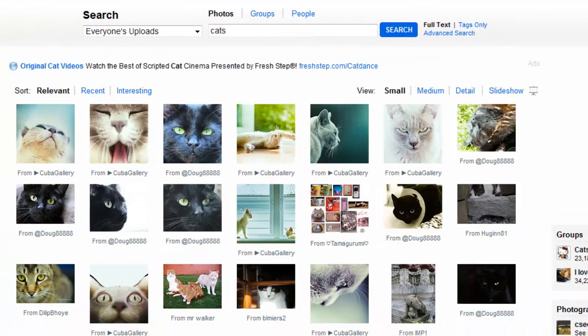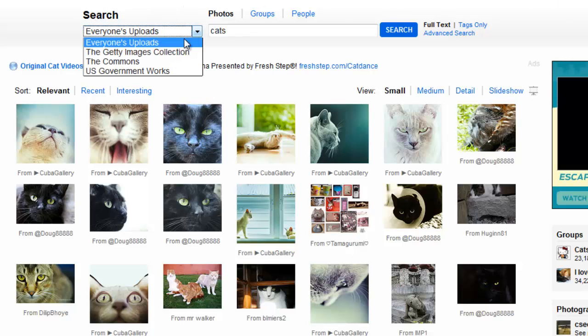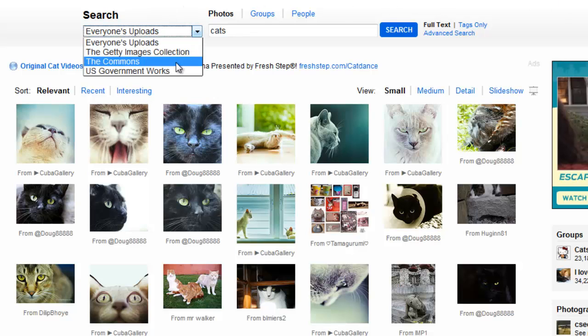It is recommended that you search the Commons because the images there are free to use. No special permission is needed to use them. The images on the Commons are intended for public use in varying degrees. Remember, you still need to cite them.